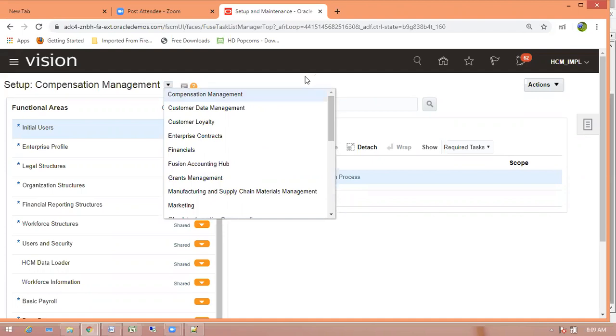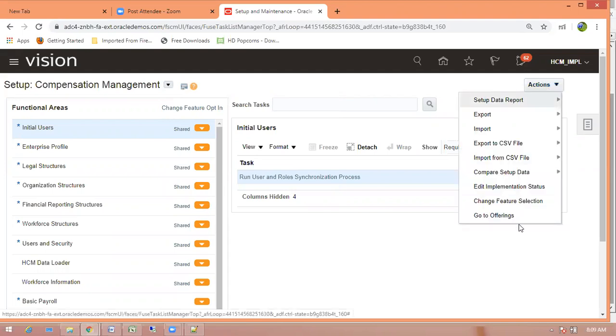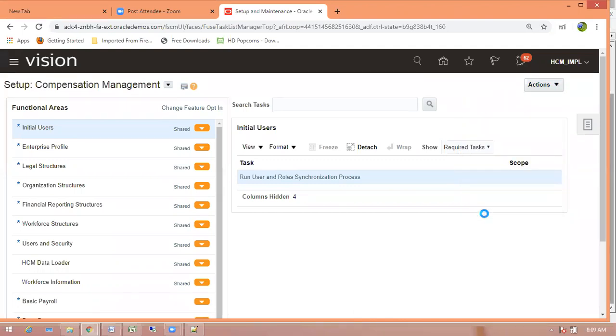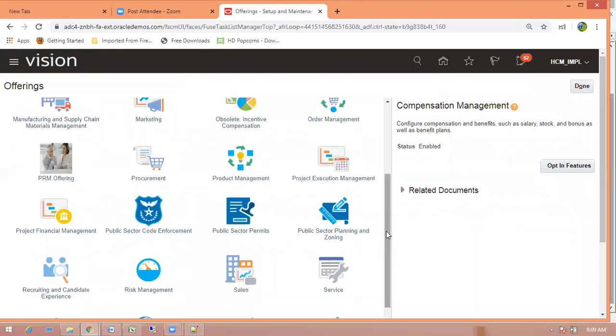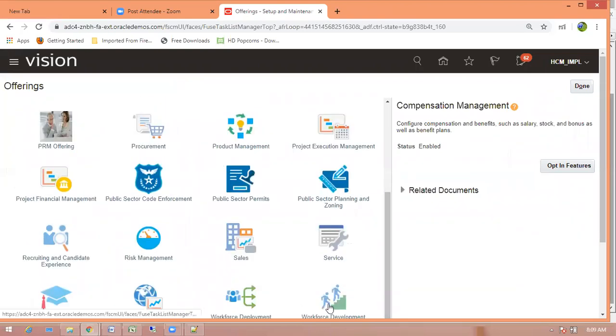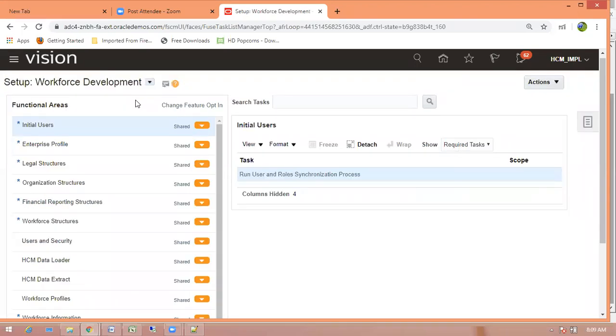Workforce rewards like benefits, other things will come, right? If you want to opt in to features, any other features, you have to go to the offerings. In offerings, you can opt in to the features and check the status here. Suppose you want to opt in to workforce development, you can check the status. If it is not enabled and you already bought the license, then you can click on the opt-in feature. So whatever you got a license for, you need to use, right?